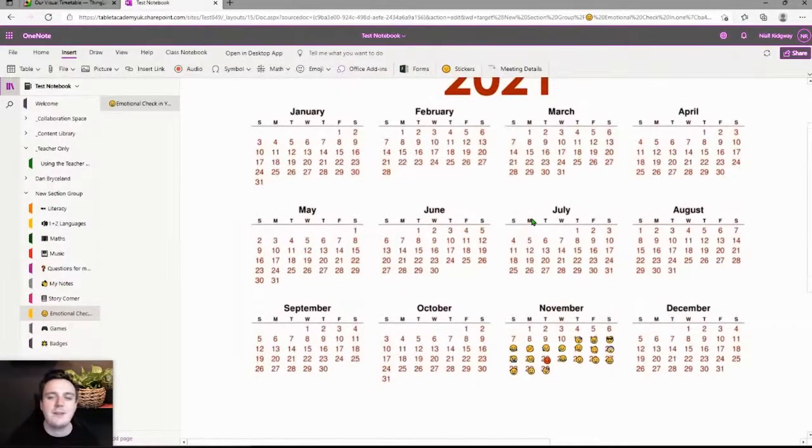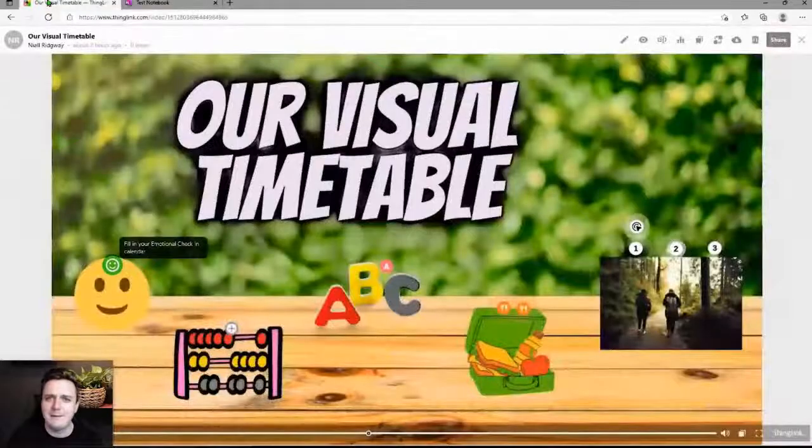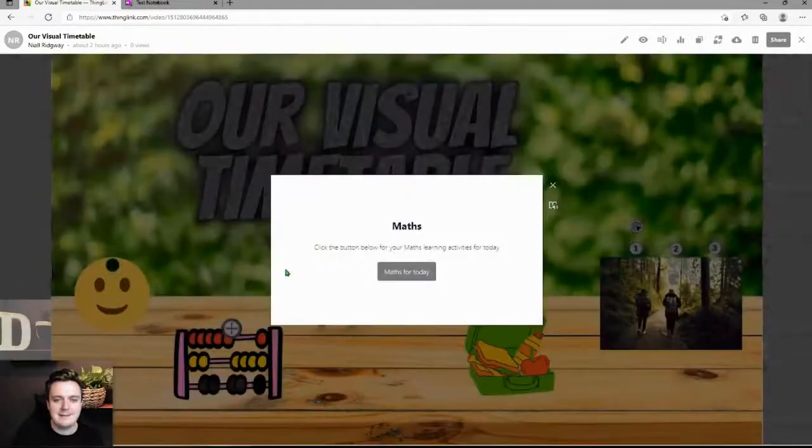Okay, so we've done the first part of our visual timetable. We filled in the emotional check-in calendar. Brilliant. Part number 2, we've got our maths. So let's see, what have we got for maths today? Maths. Click the button below for your maths learning activities for today.